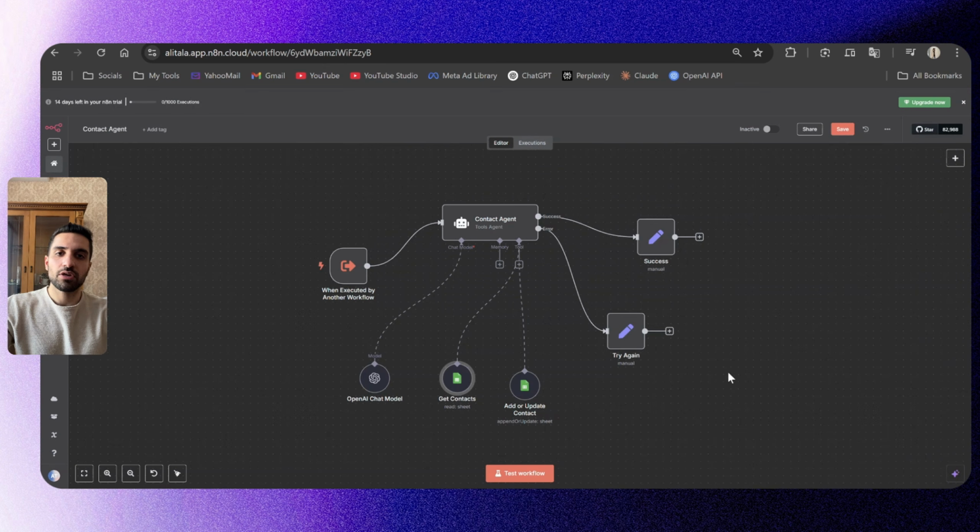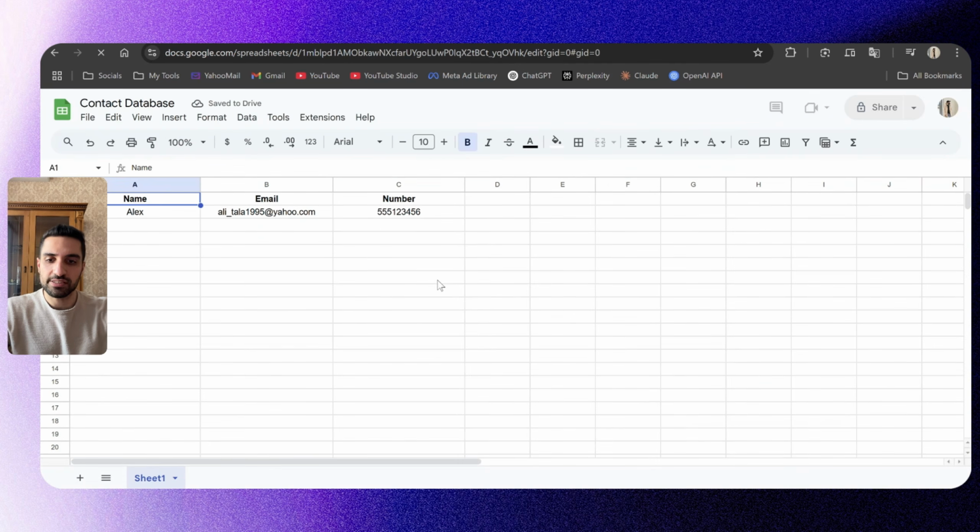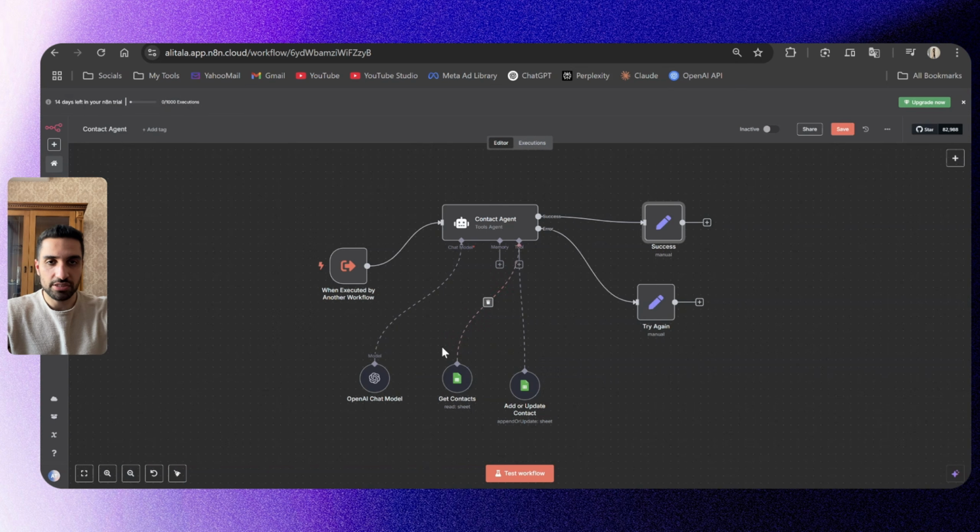Right now we are in the contact agent, where we have the message sent by our Ultimate Assistant, and the contact agent has access to this tool, which is a basic Google Sheet, and inside this Google Sheet we are keeping our contacts. This is the Google Sheet that I made, and I'm keeping the name, email and phone number here. So the agent has access to this Google Sheet and comes here searching for the name and for their email address or their phone number. And once the agent is done using the tools, it will generate a response for us. It either goes to the success or to try again.